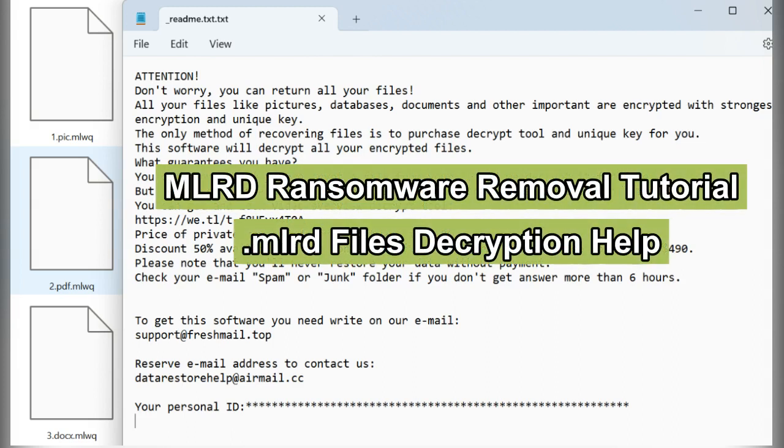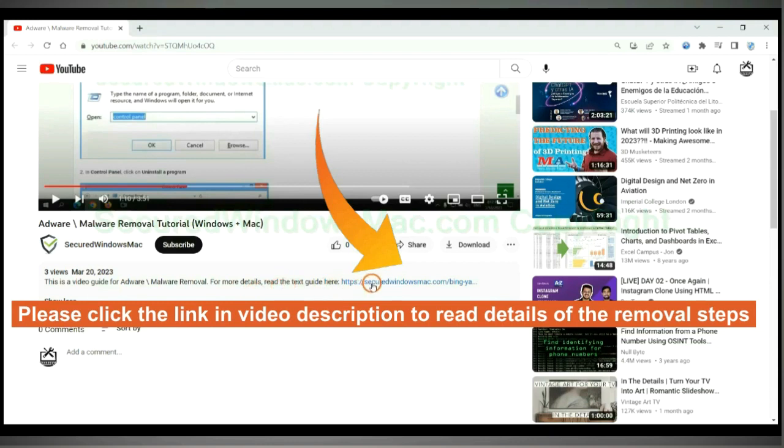This video will show you how to remove MLRD ransomware. Please click the link in the video description to read details of the removal steps.